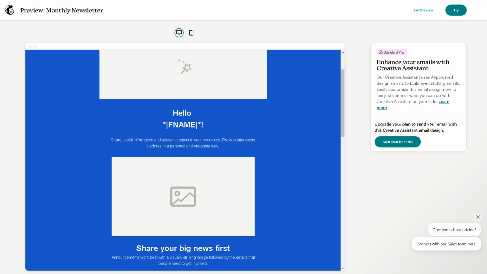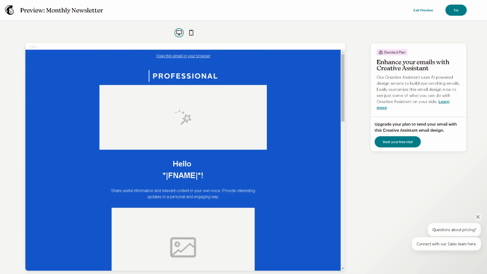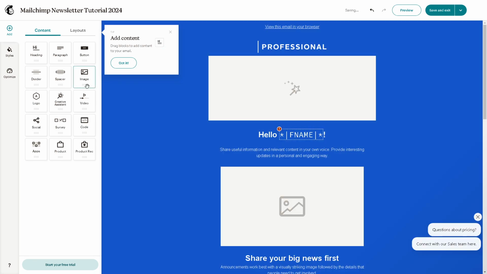Now, you can just click on the try option here. And once you've done that, as you can see, we can add a lot of options here. We can configure a lot. So the first thing we need to do is maybe we can add an image here.